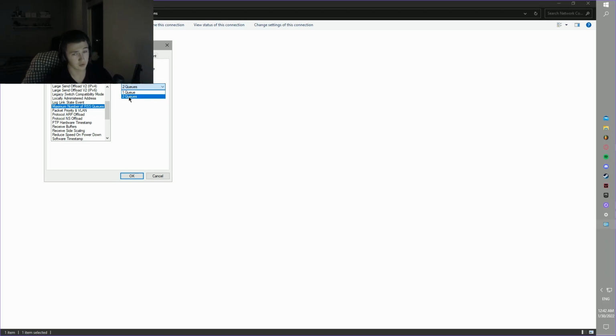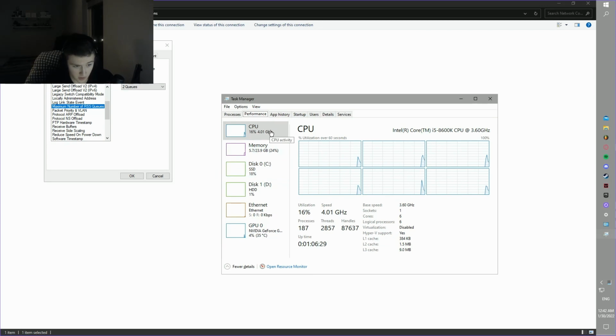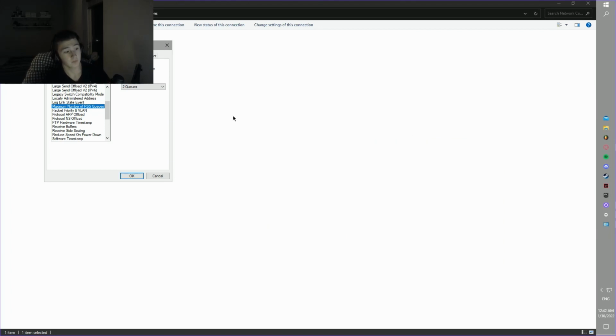But if you have 6 cores or more, put it as high as you want, in my opinion. If you have 4, put it on 4. You can check your cores by holding Ctrl Shift and Escape on your keyboard. You go into performance, and here it says how many cores and threads you have. Cores are cores, logical processors is threads. I don't have the possibility to do more, so I only have them 2.